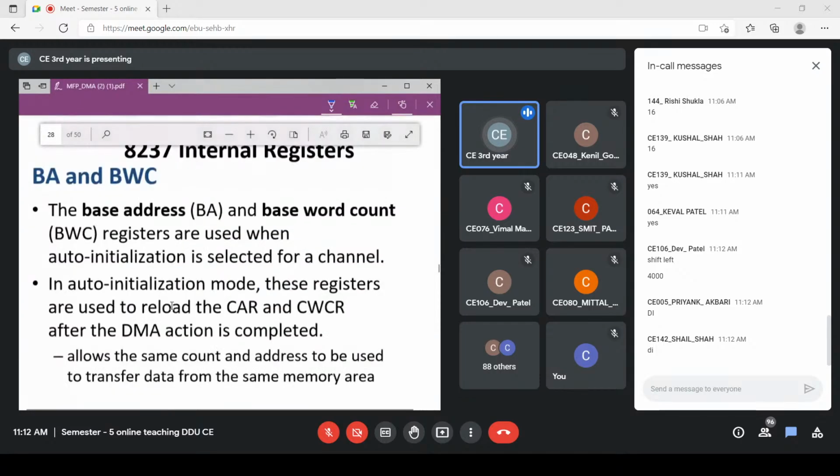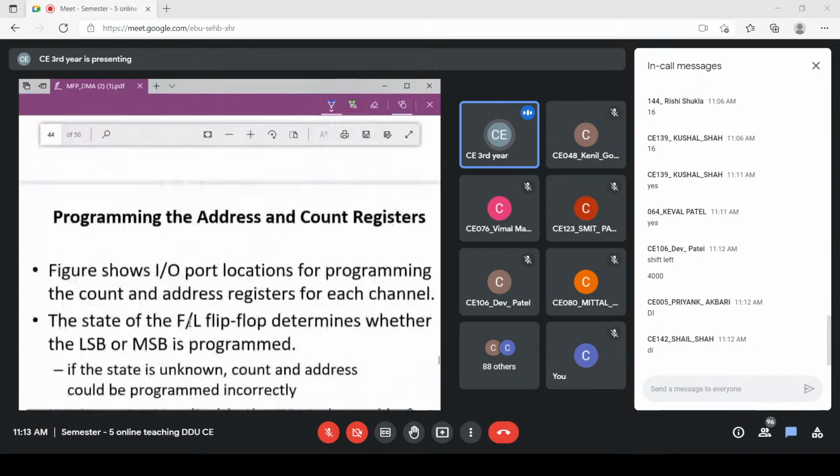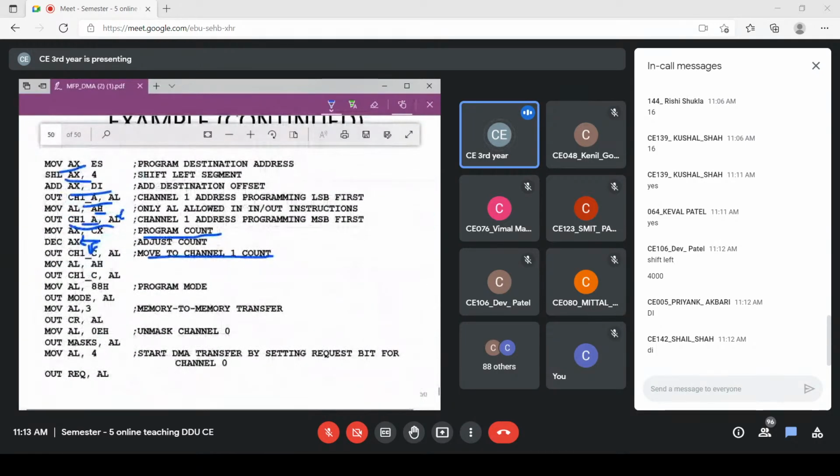So whatever the count you decide, suppose you want to transfer 100 bytes, then you have to write the count 99 times. The count should be 99. So whatever count we had, you have to decrement it by 1. Why? Because of the internal management of your count register, you have to decrement it once, and then you will make it channel 1's count.